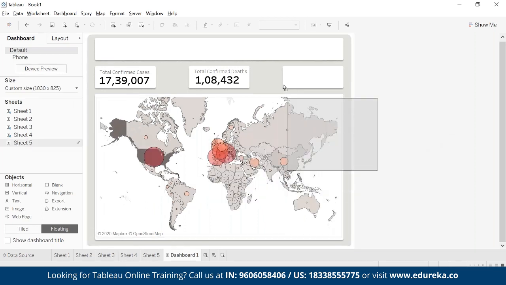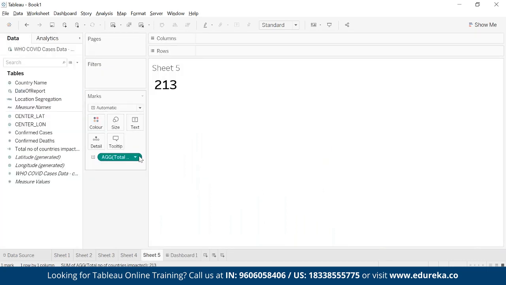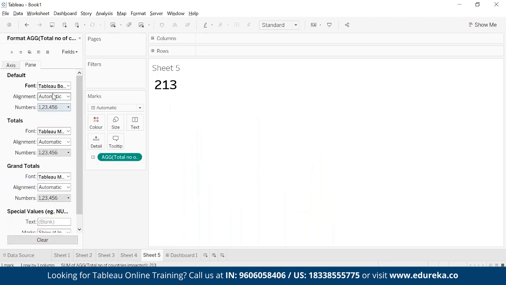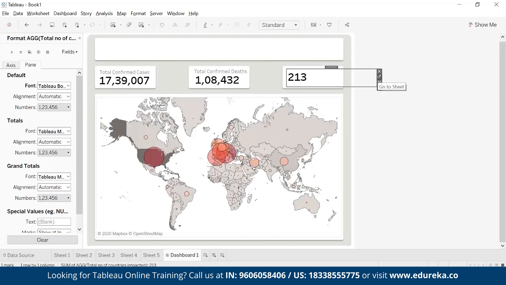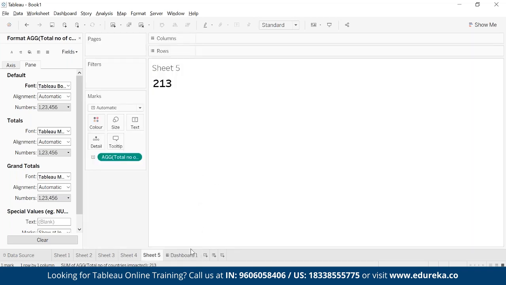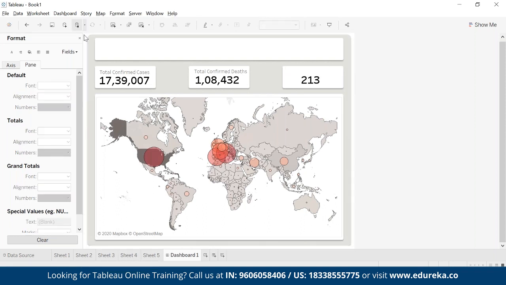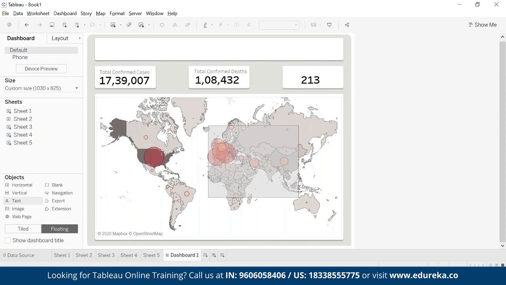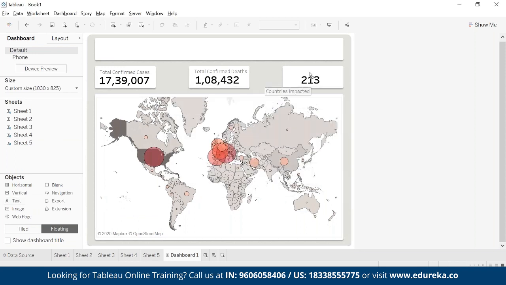And finally, the last is my total number of countries impacted. So I'll just adjust the size, and the font size I have to reduce to 20. And here I'll adjust the sheet here. And this is nothing but my total countries impacted. So I'll just drag the text, countries impacted, and drag this here.